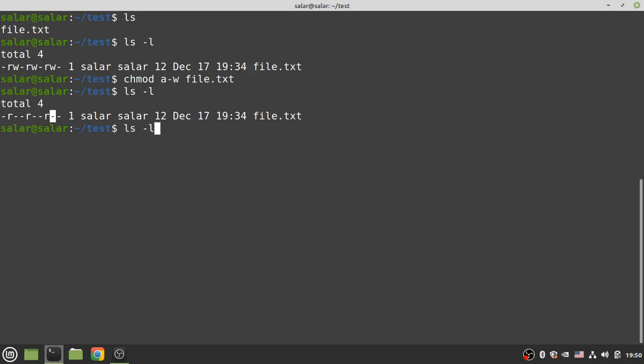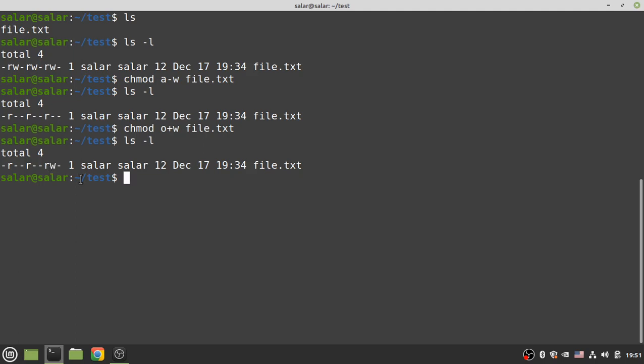Sorry, if I want to change this part, the other users than Salah, I should write o minus, other users, o minus or o plus file.txt. ls -l, yes. If I enter a minus or plus, this means all of the users, even the owner of the file. So I shouldn't say a minus or plus.